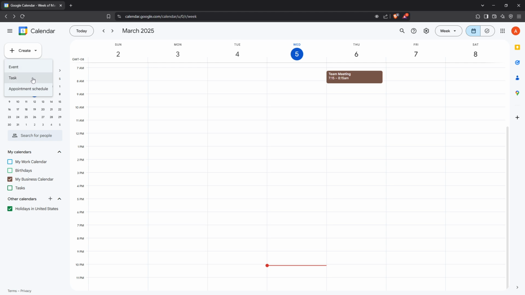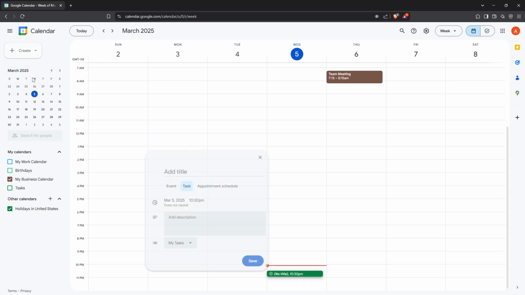After clicking Create, you'll see several options pop up. What you want to select here is Task. Clicking on Task allows you to manage specific project tasks right within your calendar. Once you've done that, it's time to give your task a clear and specific title. This helps you and anyone else involved in the project understand what needs to be accomplished at a glance.